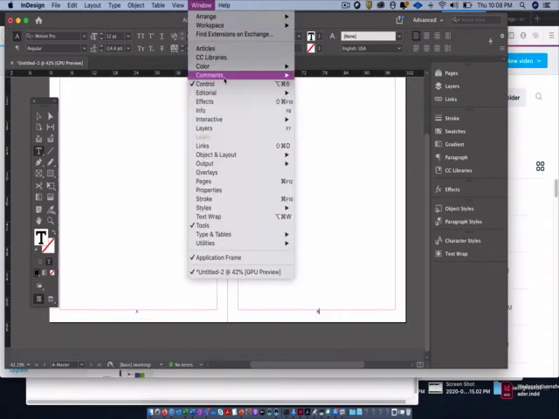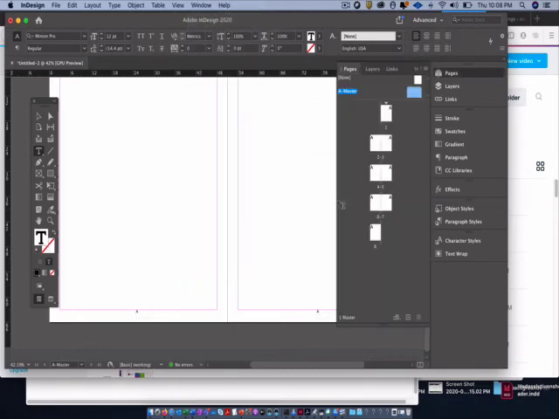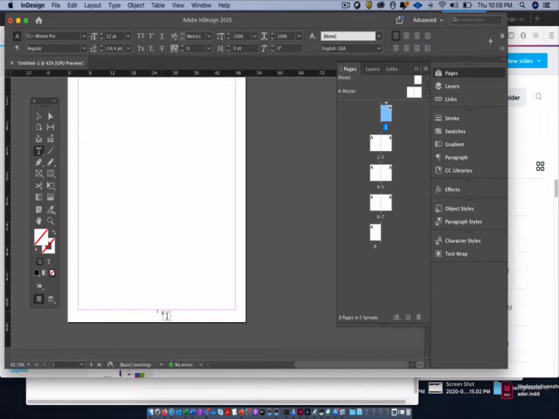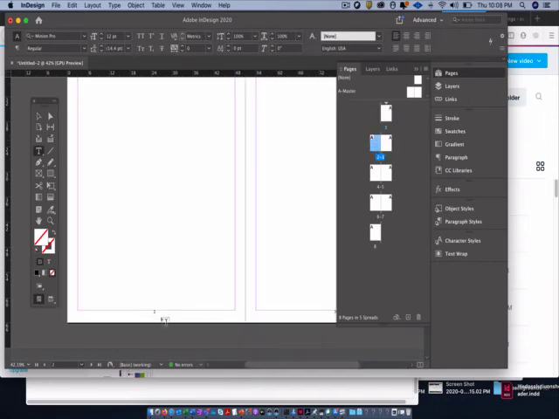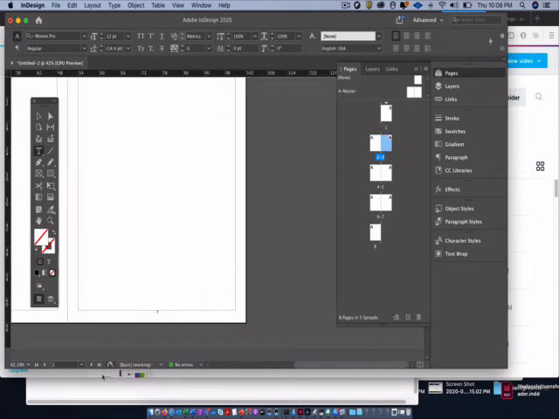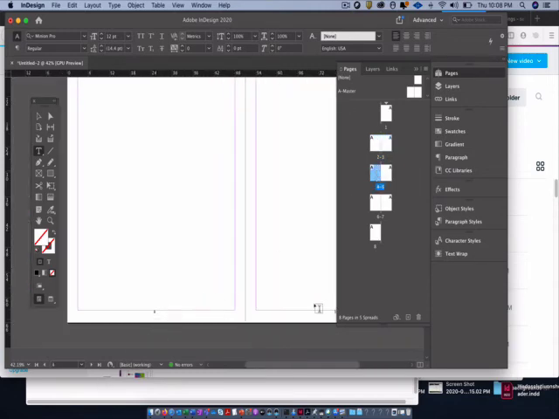If I go back to Window and Pages, pull that page menu up. When I come down here, though, my page numbers are showing up. So here's 1. On page 2, here's 2. On page 3, here's page 3. On page 4, here's page 4, 5, and so forth. So that's using the master pages to set up your page numbers.